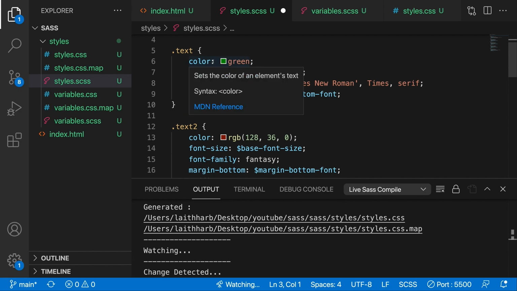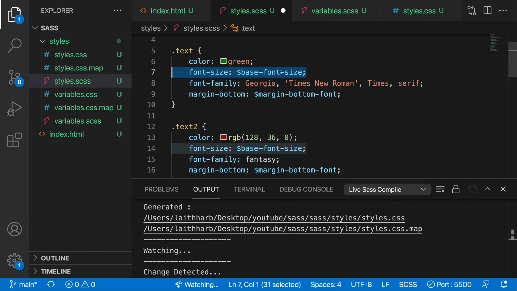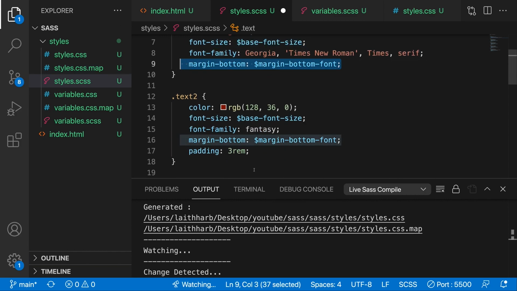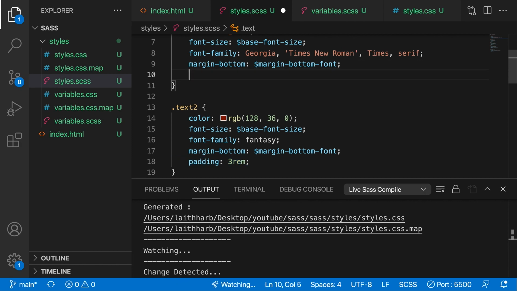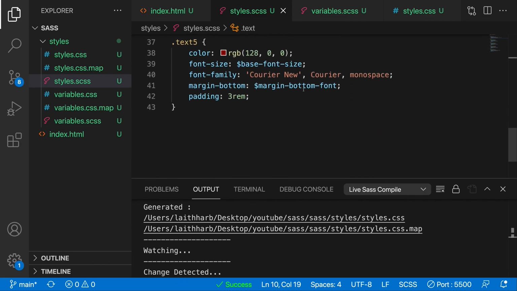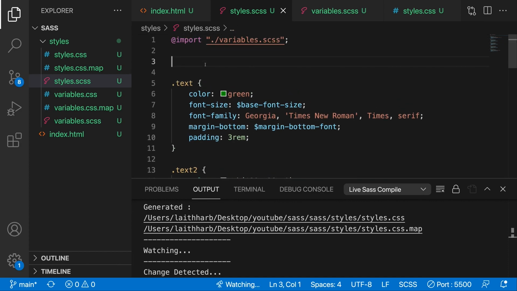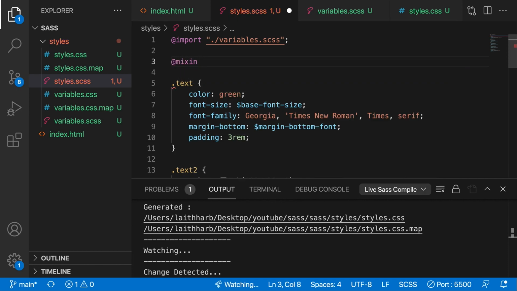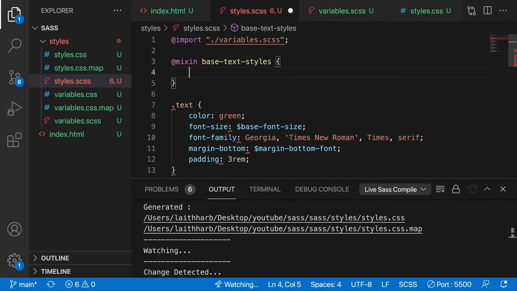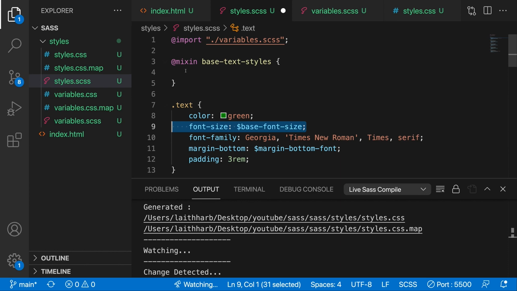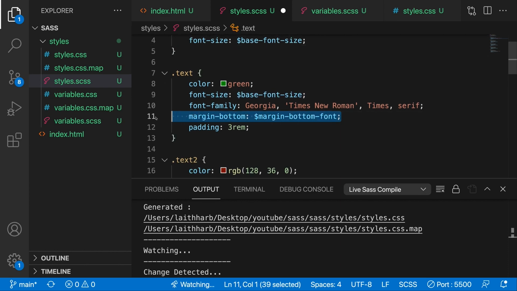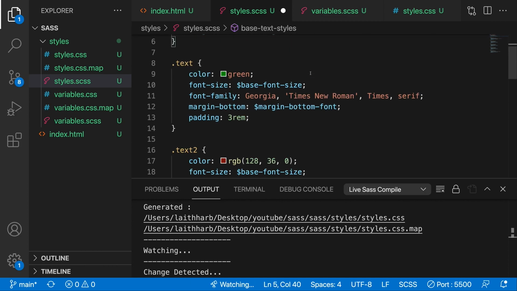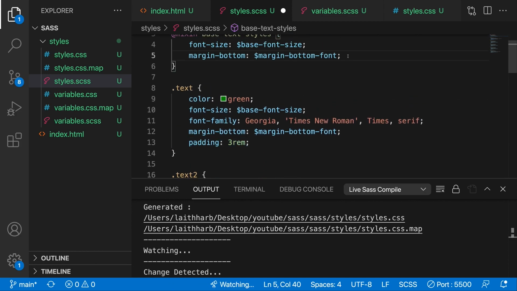So for instance, the font size is always consistent. And let's also focus on the margin bottom, and I missed the padding for this one, so let's add the padding here. So let's go ahead and utilize this. In here, we can say @mixin, and let's call this mixin base text styles, because this is going to house a bunch of different styles. For instance, we can have the font size, the margin, and the padding.